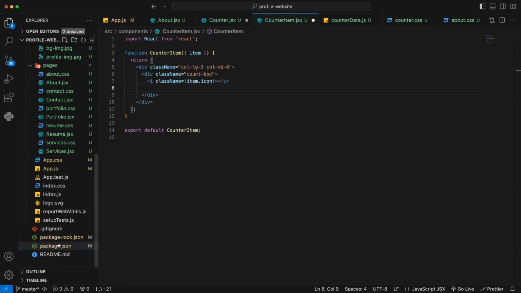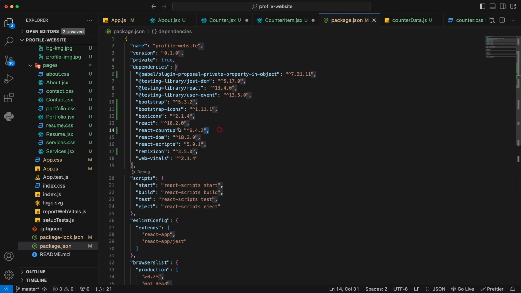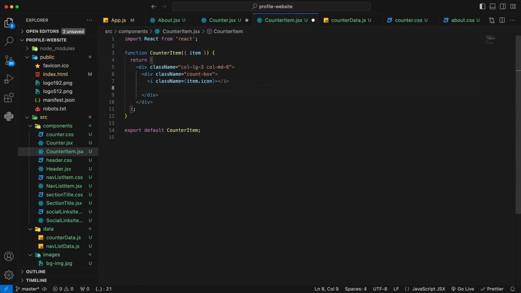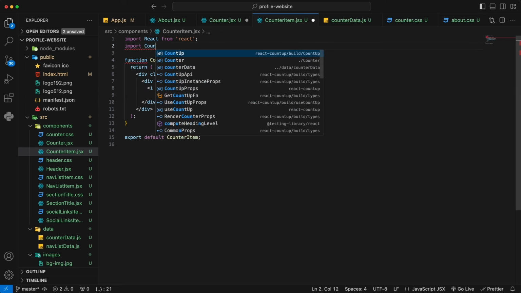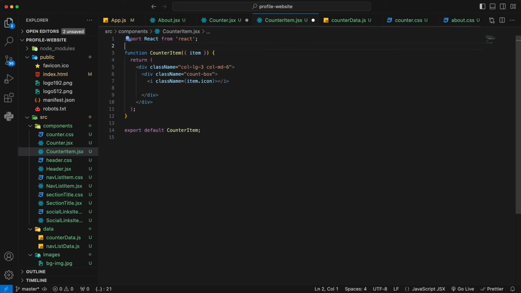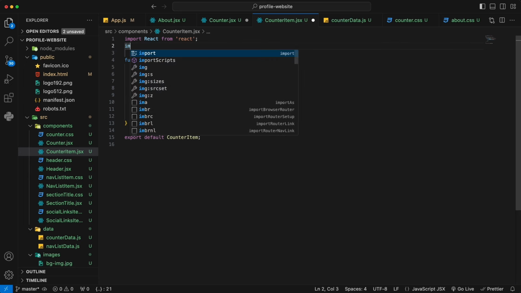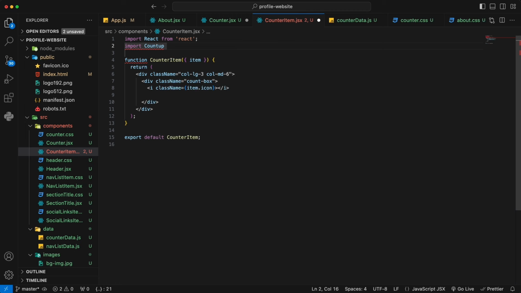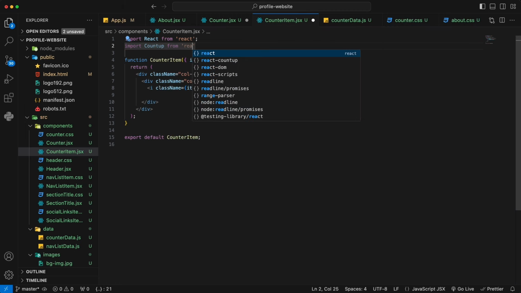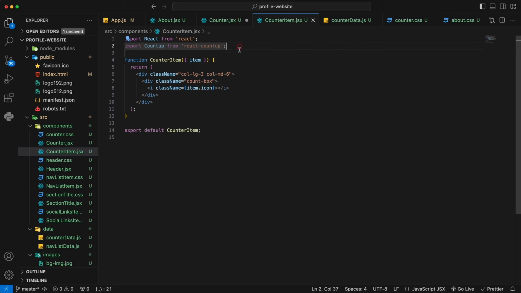And here's the place where you use that countup package. If you go back to the package.json, because we installed that React countup, this one here, you can use it in your counter item. But to use it, you must import it. So you import CountUp from react-countup. Yeah, you must import it over here, and then you can use it down below.